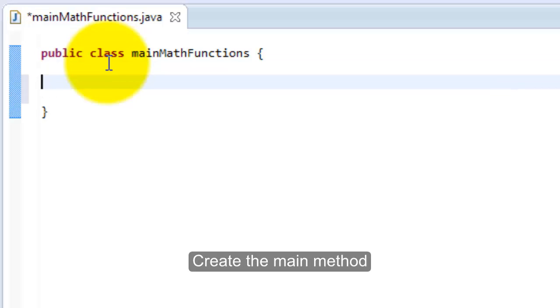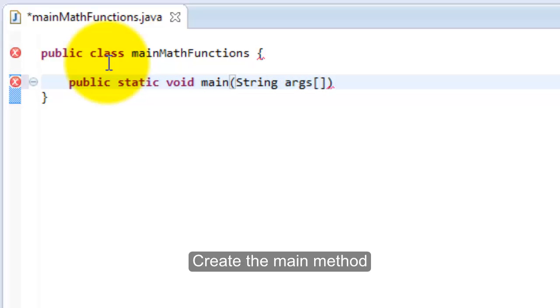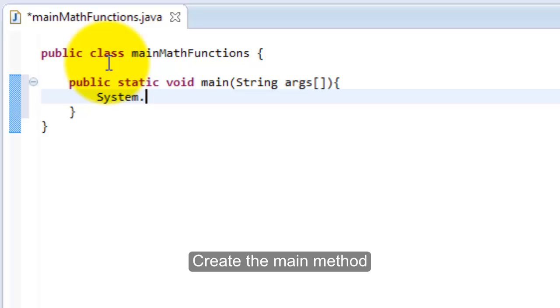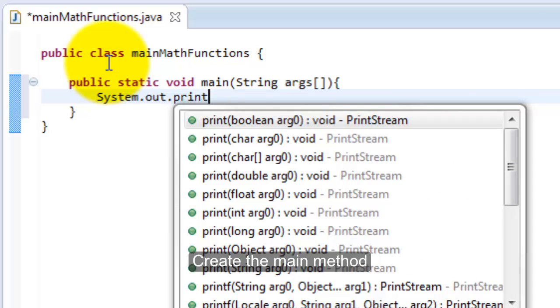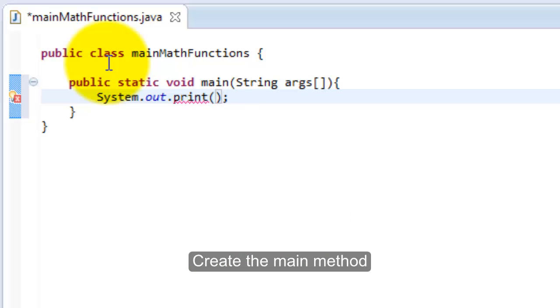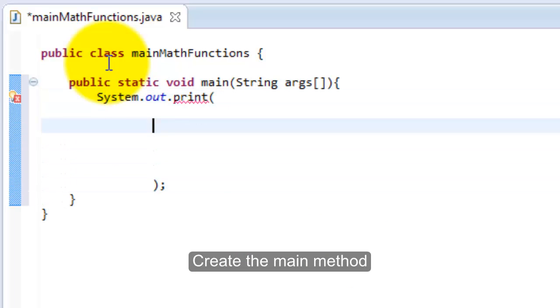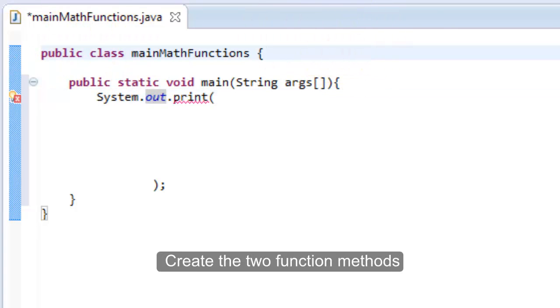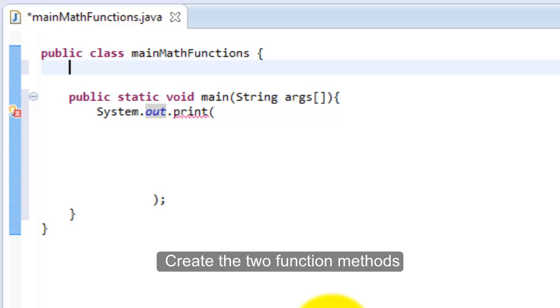So let's go ahead and start out by creating our main method. So public static void main, parentheses, String args, brackets, and curly bracket. And so now we're going to want to do System.out.print, and we'll leave this empty, semicolon at the end, and we'll just open this up so that we have more space to see. So now we need to create the methods for the two functions.